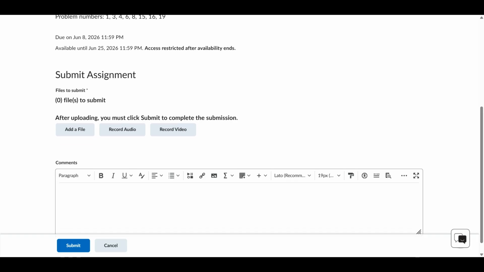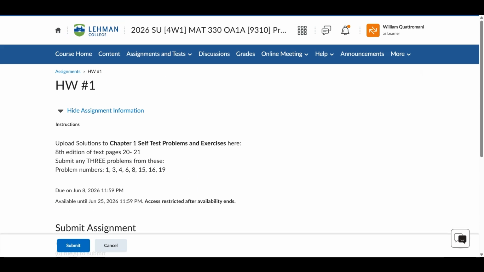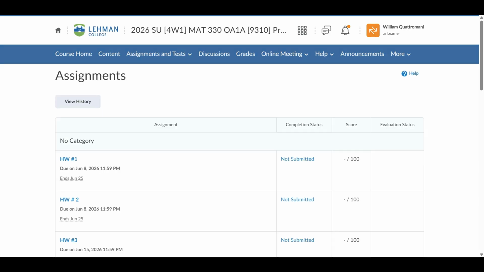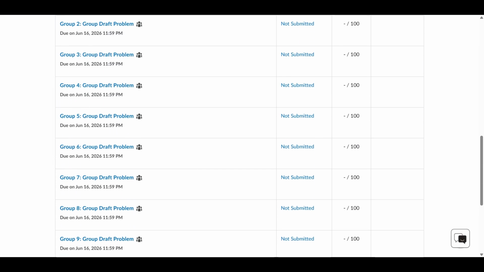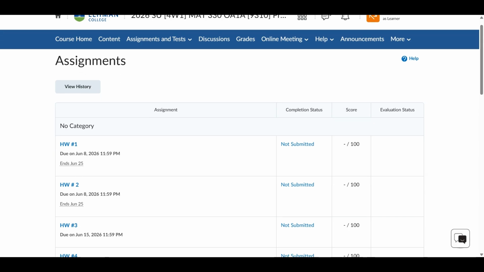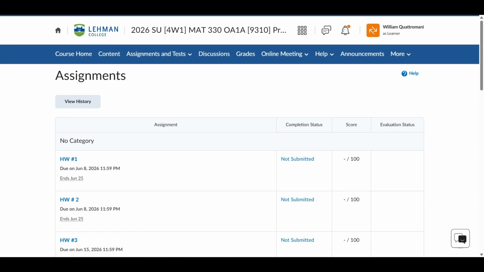And you can upload your solutions here. If you want to handwrite your solutions and take a picture or scan and upload them, that's fine. If you want to use some other type of software to type out the solutions, that's up to you, whatever's more convenient. You'll also be submitting your group assignments through here. But again, we'll talk about that a little later in the course.